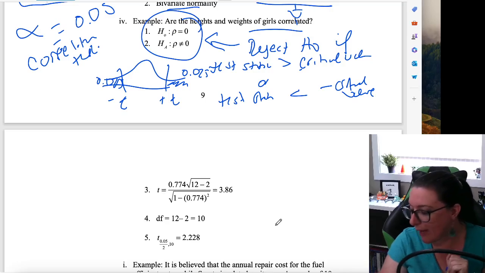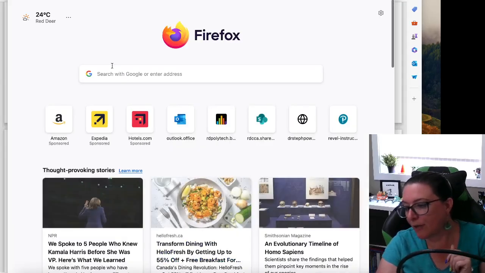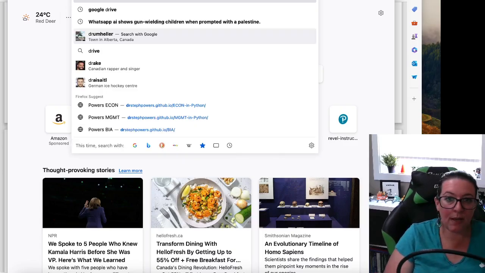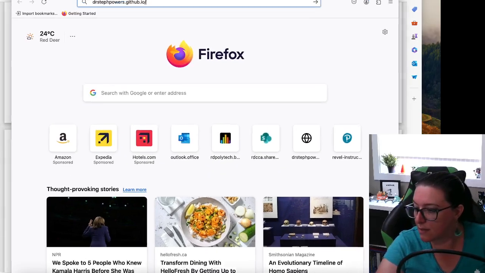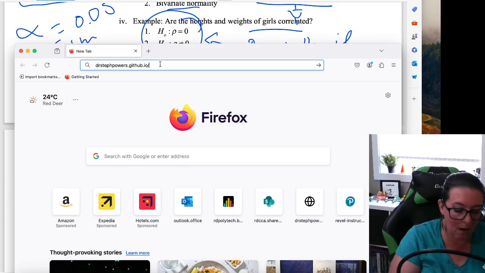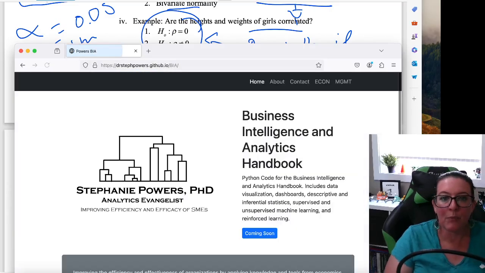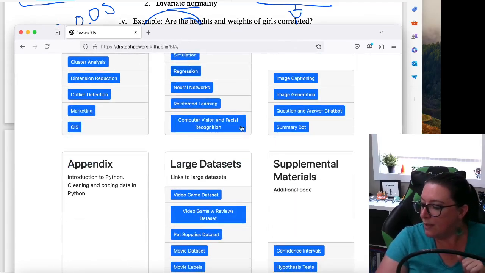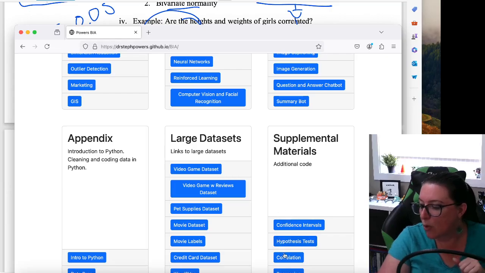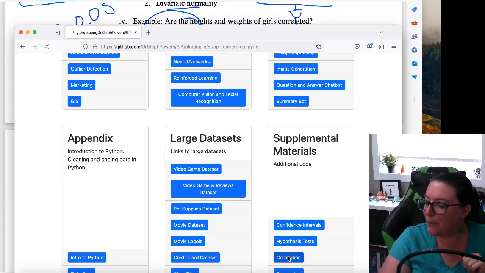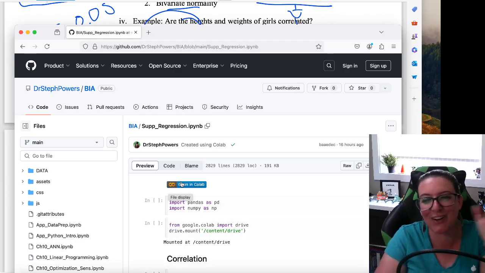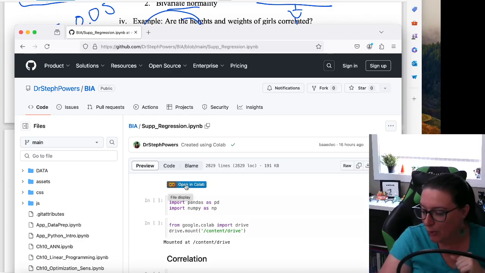All right, how do we do that? Well, just a quick reminder that you can access, and you can't see this, drstephpowers.github.io/BIA. Go here to get access to the workbooks and supplemental materials. Correlation is where we're working right now. Open it up in GitHub, which is this button right here. Open it up in Google Colab. You're in GitHub already, so open in Google Colab.